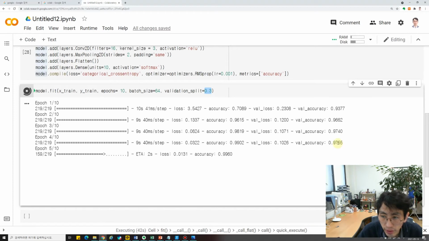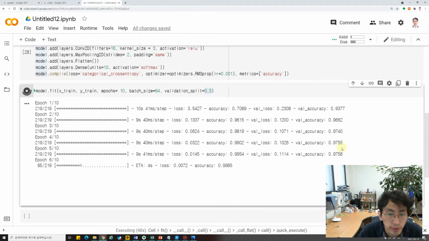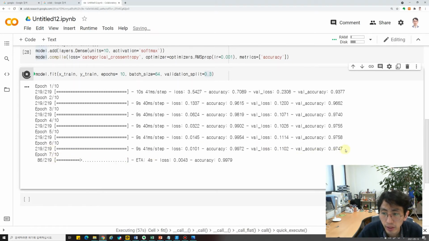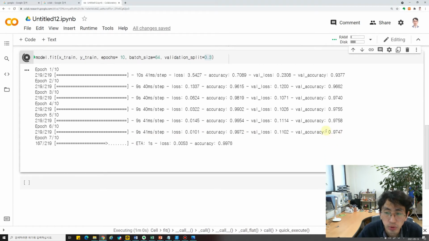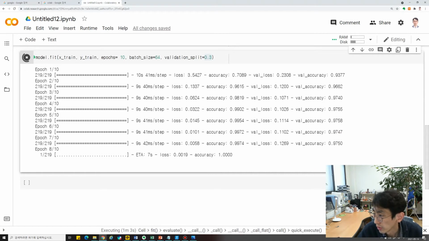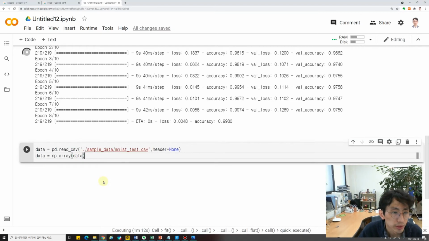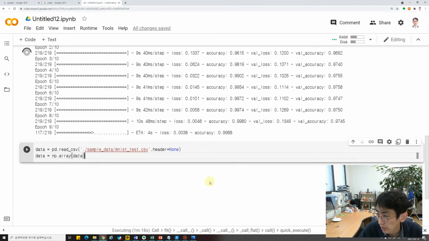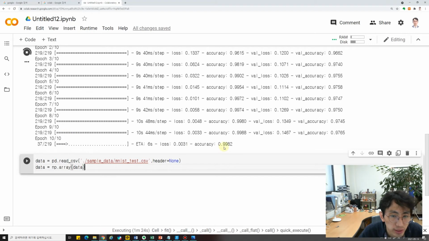the validation accuracy is still 97 point something. When it becomes epoch 9, 10, the validation accuracy will be almost similar to this. And if the training process finishes, we need to test whether this training process has been done well or not. Then let's just wait a few seconds to finish this.